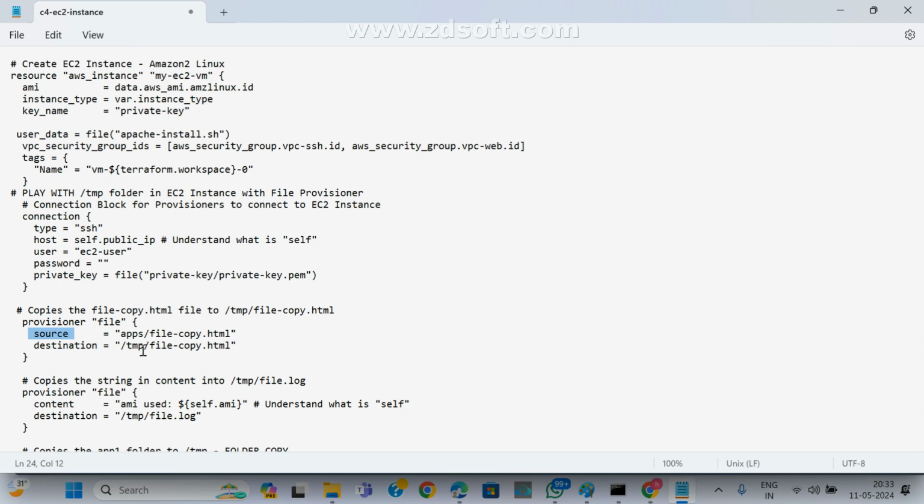In the Linux operating system, by default, the temp folder may be there or may not be there. Yes, sir. 100%, it will be there. In that temp folder we are copying and storing. This is the source path, this is the destination path.